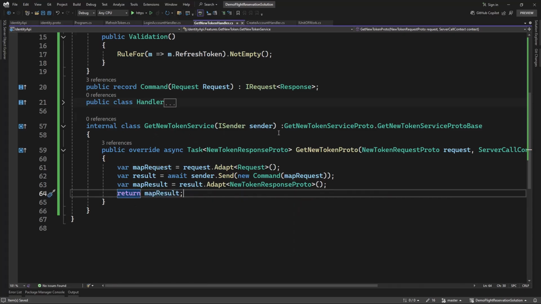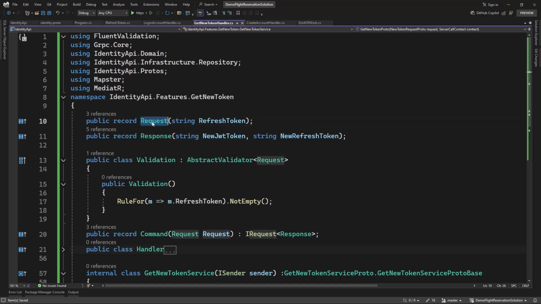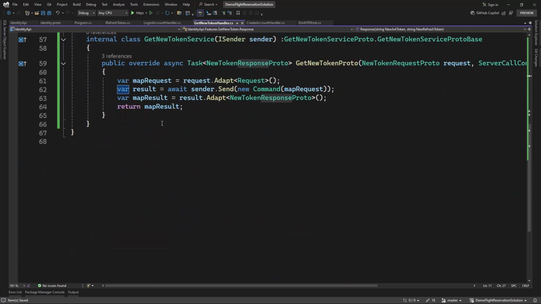So when you check here, we are doing the same thing. We inject our interface for the mediator. Then we want to map the request so we can have access to this request. And after handling this, we're going to return this response, and we need to map it to the response that we created in the proto file. So we need to also map it over here, and I return this response.